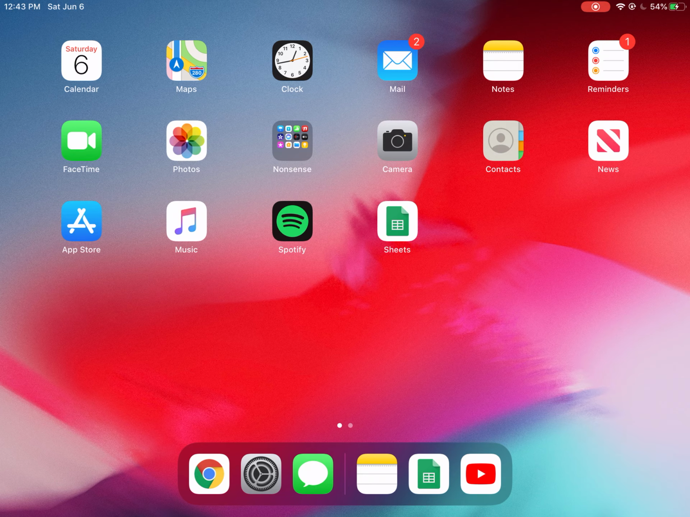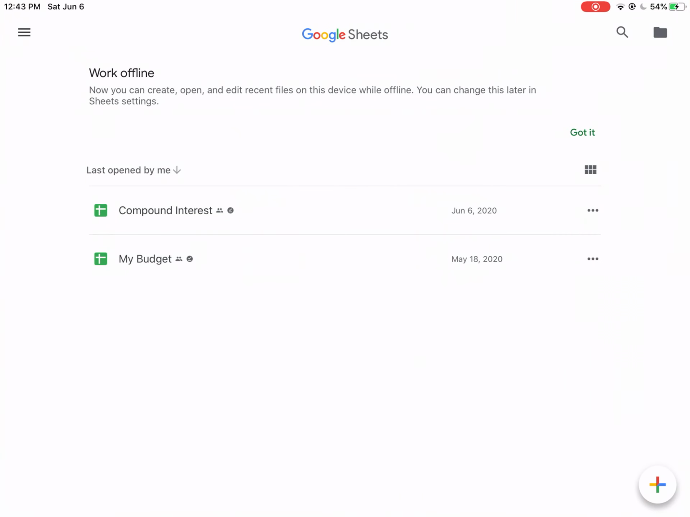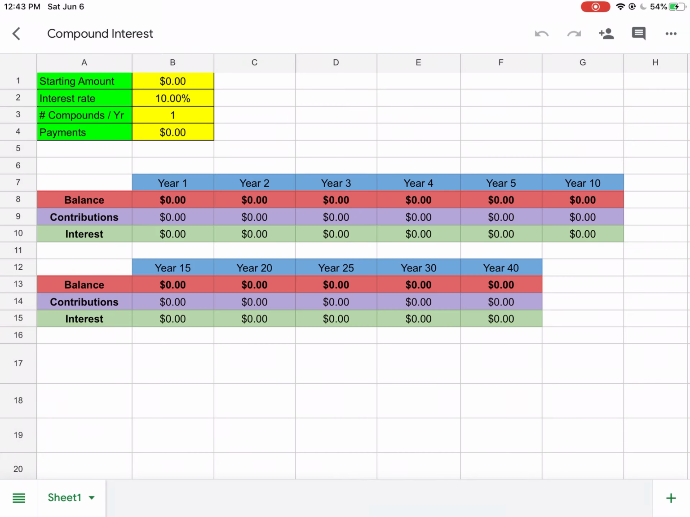So, of course, we're going to go into our spreadsheet app. And as you can see here, we have the budgeting spreadsheet that we made in a previous video. And what I've done here is I've made a new spreadsheet that we can go ahead and play with. So let's go ahead and click on compound interest.